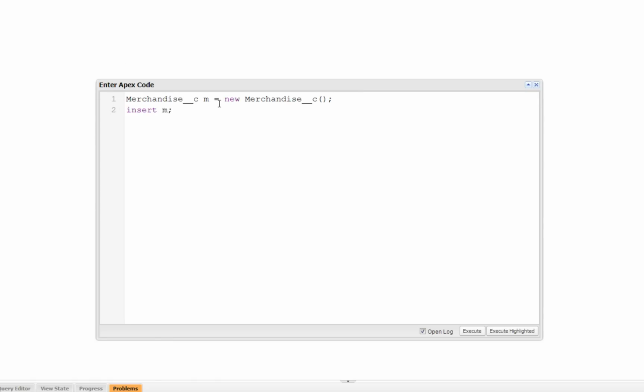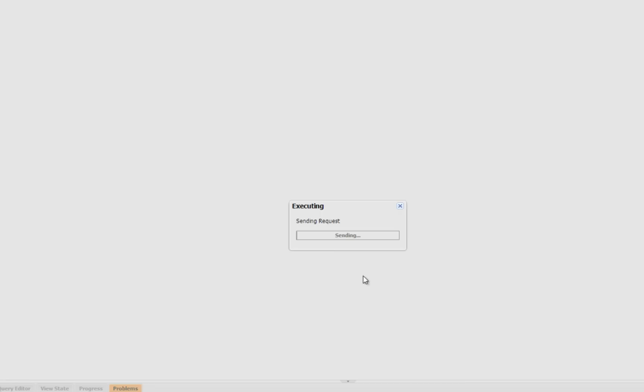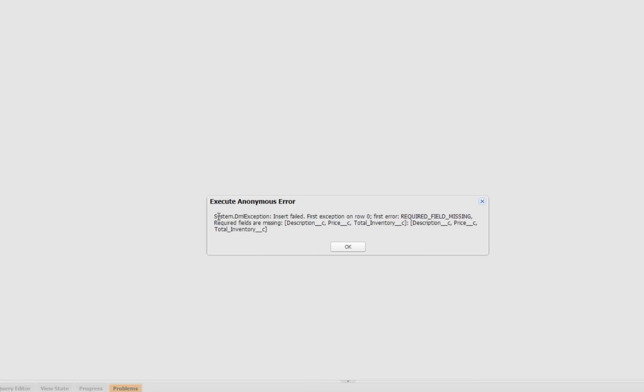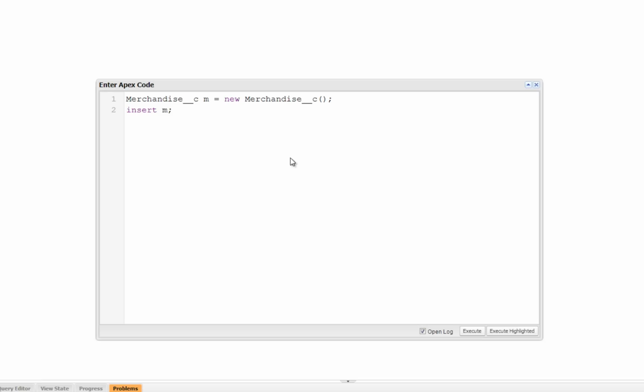First, I'm going to create a new S object and try to put it in the database. This is going to cause an exception, and I'll show you what that looks like. There we go. So we've got a DML exception, insert failed, because I'm missing required fields. So that was an example of an unhandled exception. We have our code, did some operations, it threw an exception, and we didn't handle it properly. So Salesforce yelled at us.